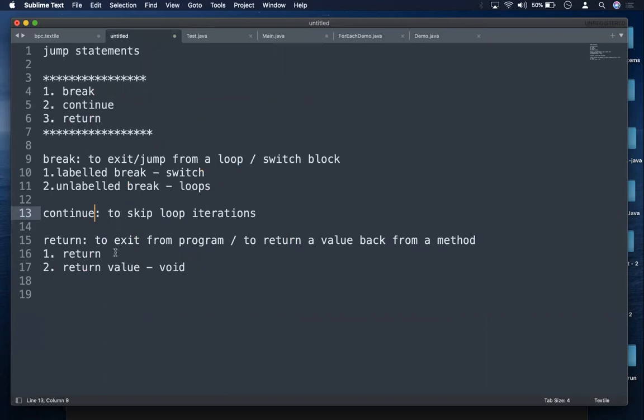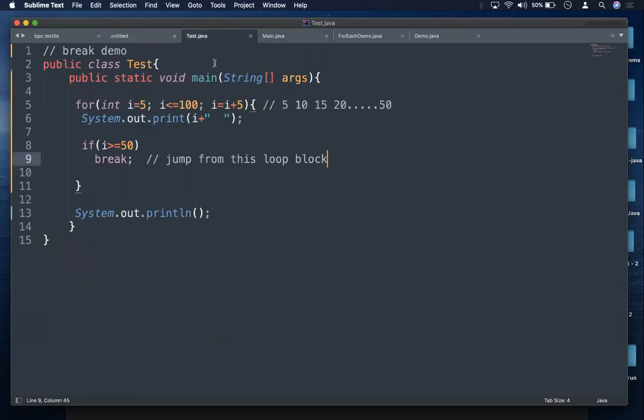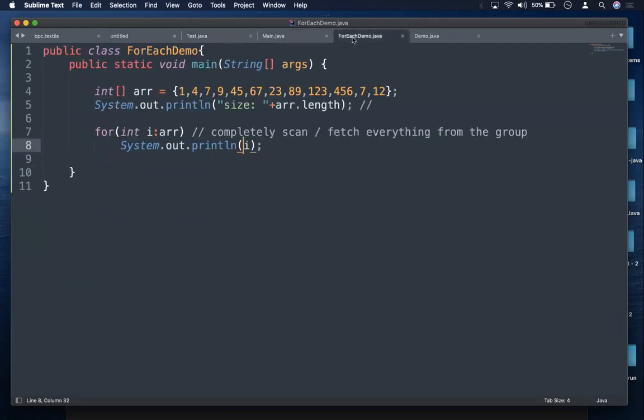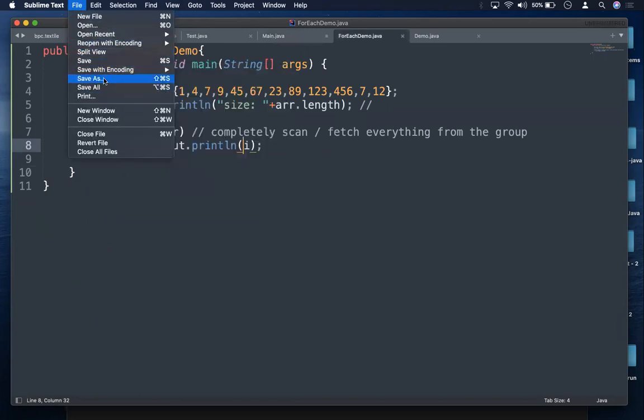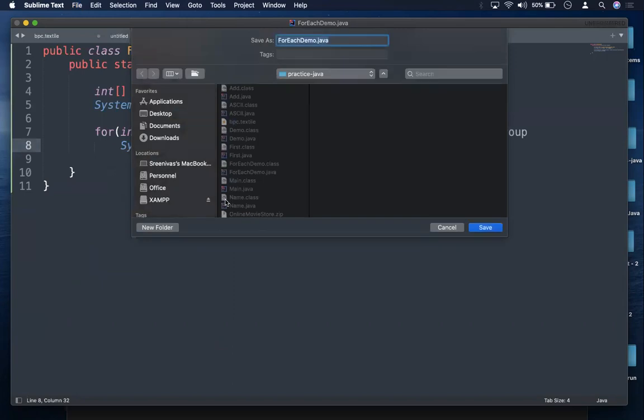Let me tell you one use case of the return statement, and the return value we will be seeing in our next sessions, because we will be continuously writing methods. Let me go to one program where I can tell you about this. I will write return demo, so I will save this as a return demo.